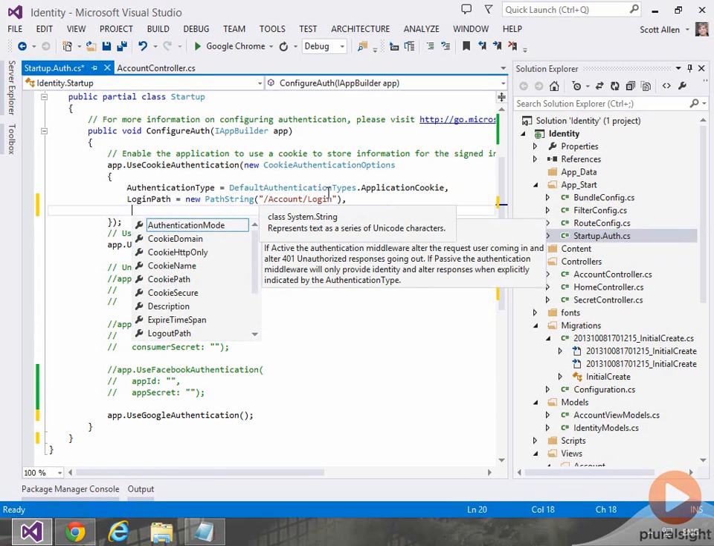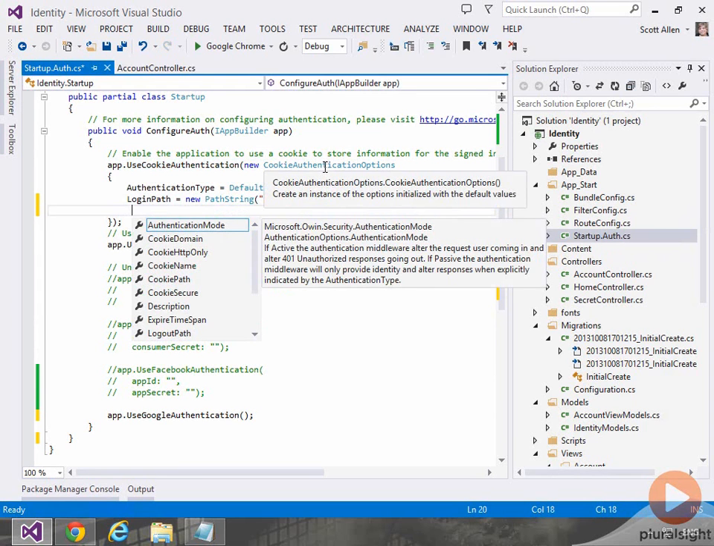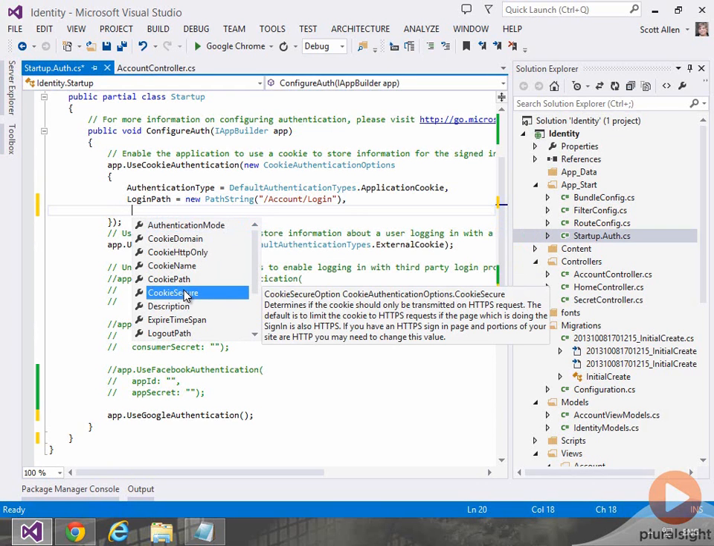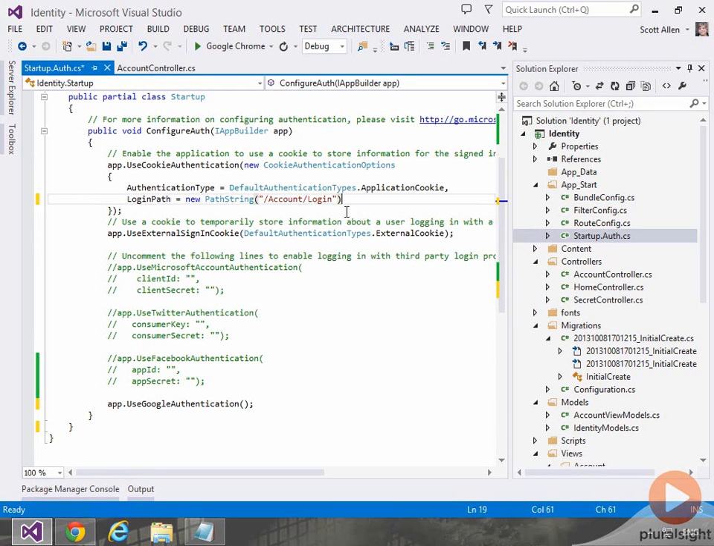Most of these middleware objects will take an options parameter to the method. And for cookie authentication, I can specify different things about the cookie, how I want it to behave. For instance, what is the domain associated with a cookie? Should it be HTTP only, which is true by default because we don't want JavaScript to inspect the cookie? What's the name? What's the path? Should it only be transmitted over HTTPS? Those are the types of things that you can configure in the cookie authentication options.